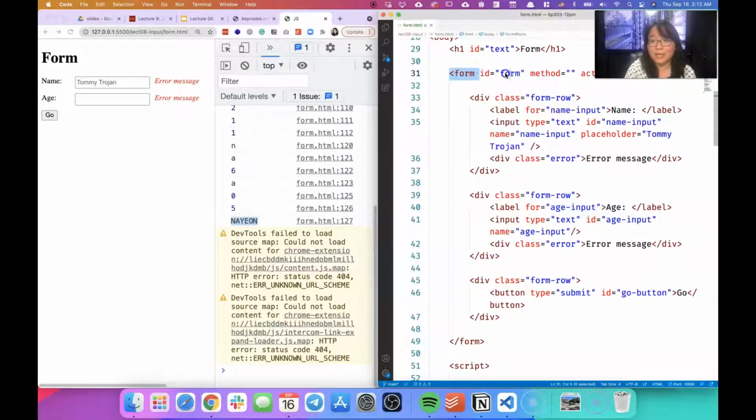Notice right now we have an ID. That's optional, and I have a method attribute here and an action attribute here. These two attributes are blank right now. We're not going to talk about them too much, because they are more important when we actually submit this form. We're going to fill out the form, but not actually submit it.